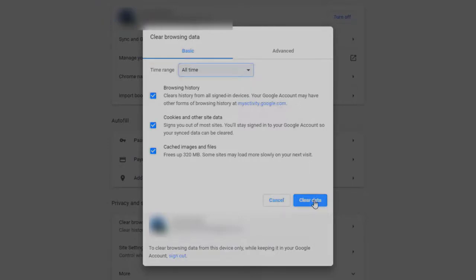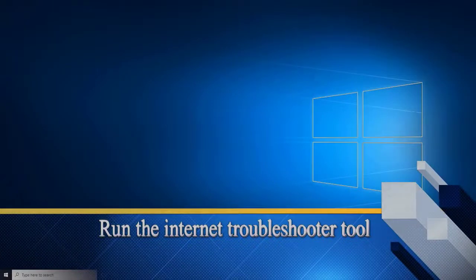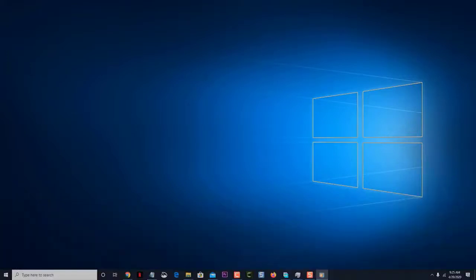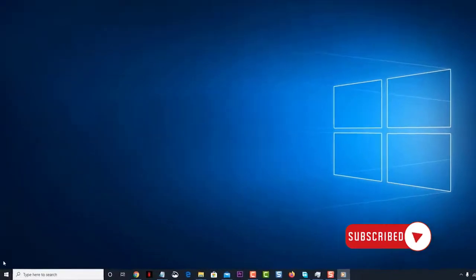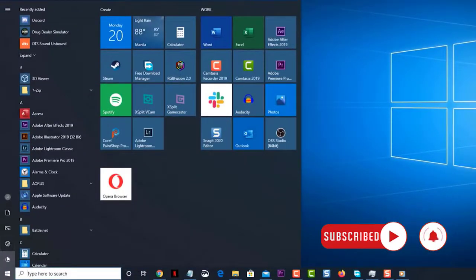Next, run the Internet Troubleshooter tool. Windows has a built-in tool that can detect and fix most of the common system-related issues. In this case, the Internet Connections Troubleshooter tool can fix issues regarding connections to websites. To do this, click on the Start button. Then, click on Settings.